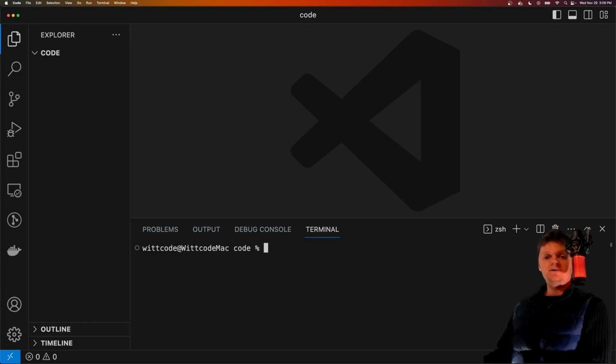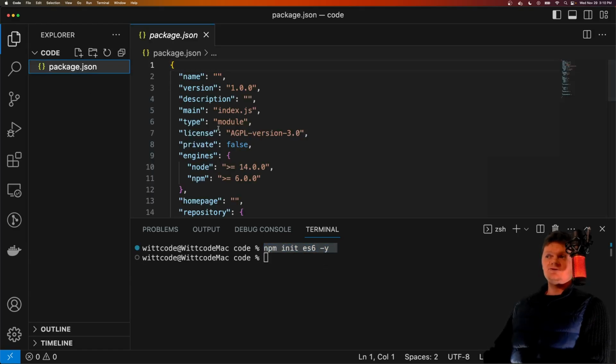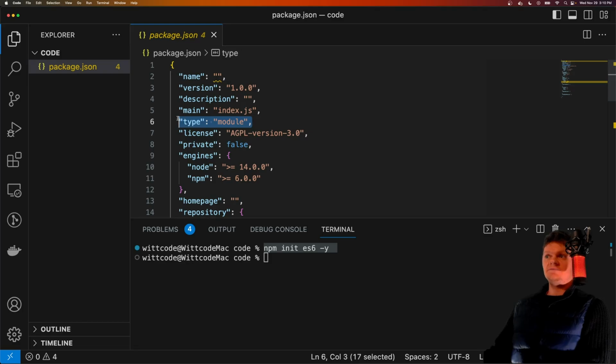Ultimately, TypeScript code, or files ending in .ts, is transpiled into JavaScript code, or files ending in .js, by a TypeScript compiler. So let's start building this project. To begin, we're going to initialize it as an ES6 npm project with the command npm init es6 -y. This creates a package.json file with the type set to module. This means we can use the more modern ECMAScript import and export.